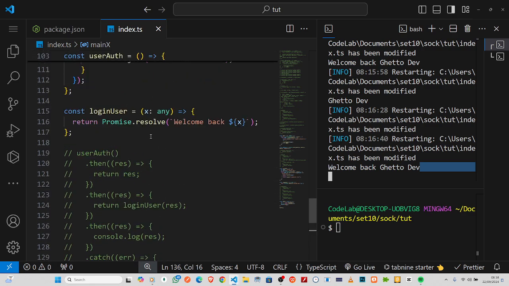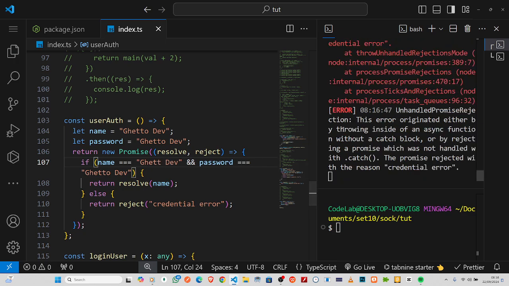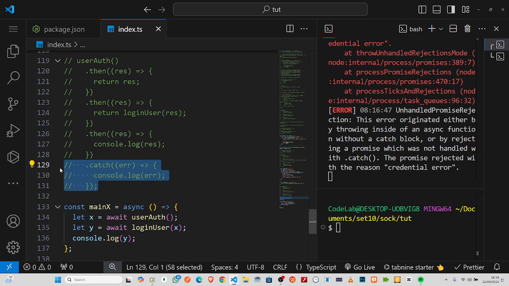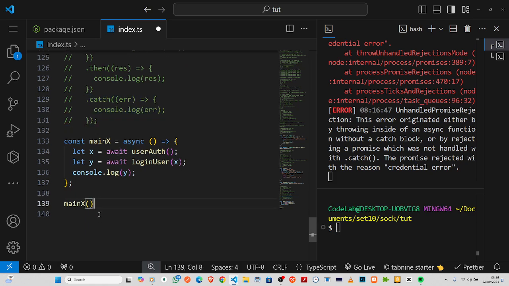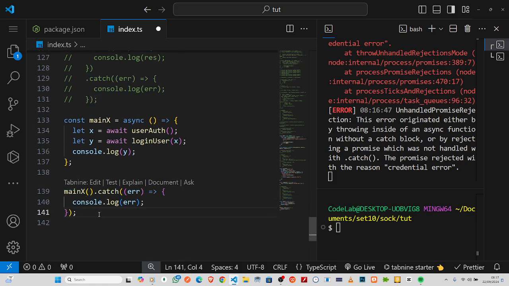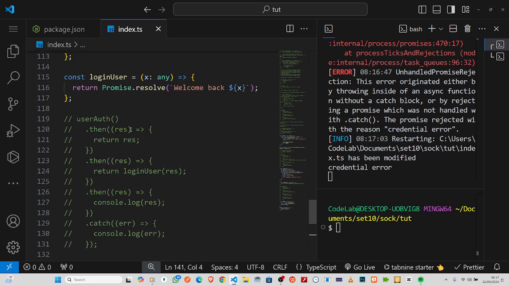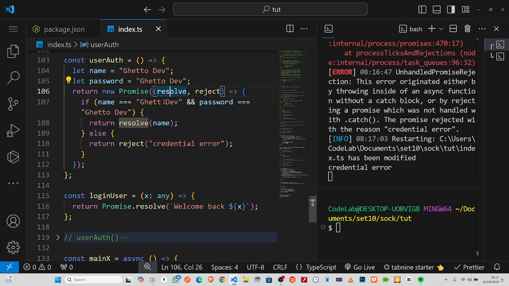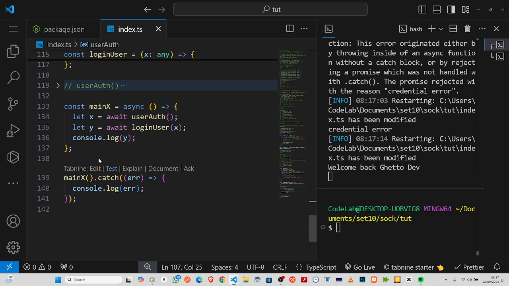Now, what if we save, so you see I didn't prepare for the error. So what we will do, of course, now for me to just uncomment here, comment and back, then come here, we have to catch any error, right? So if we save, we see credential, so we catch the error. But in a case where everything goes well, I'm going to put this all back, right? So if we save, we see welcome back.